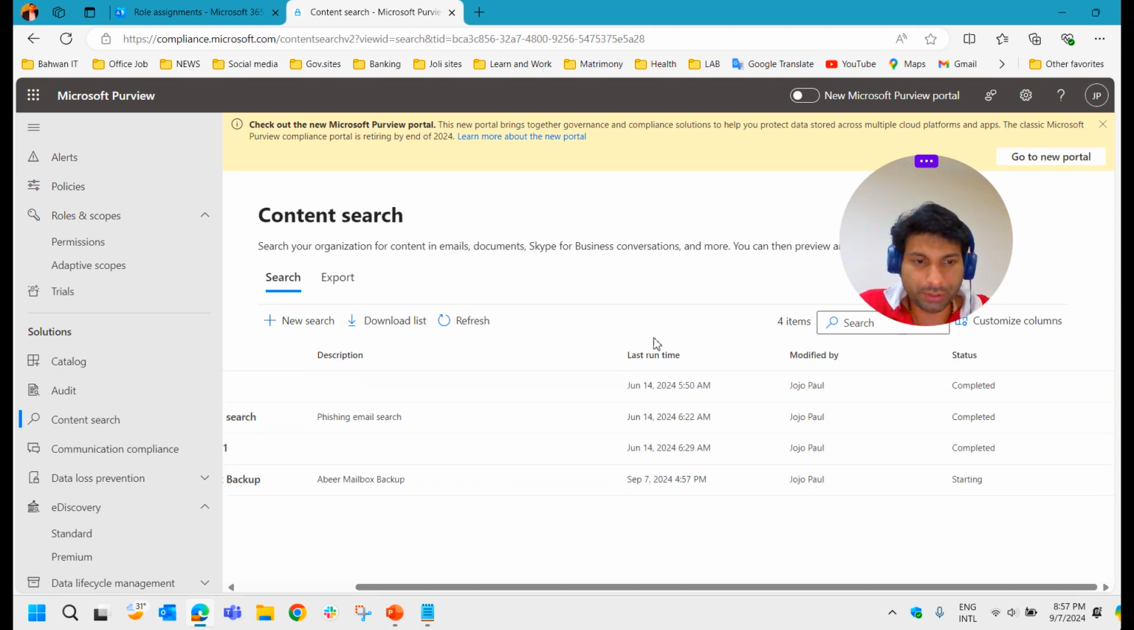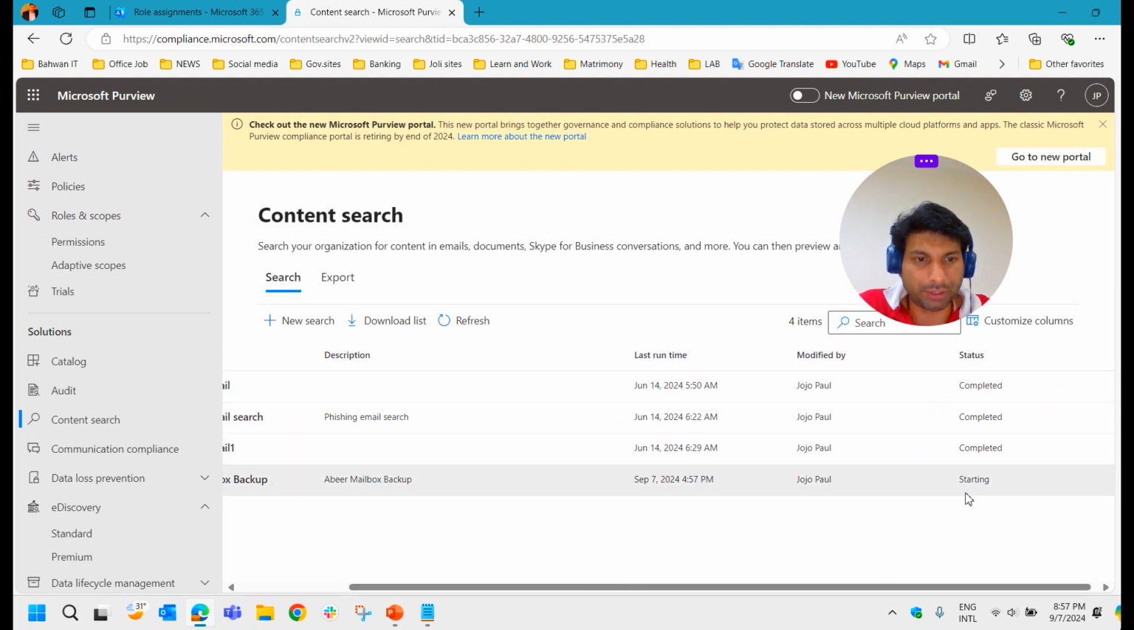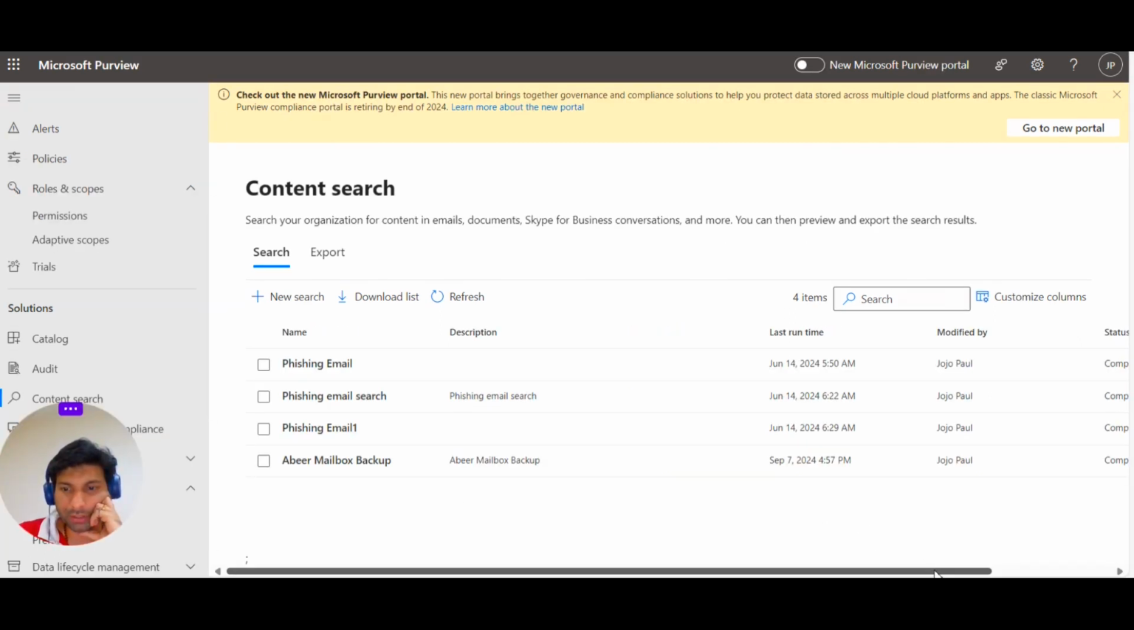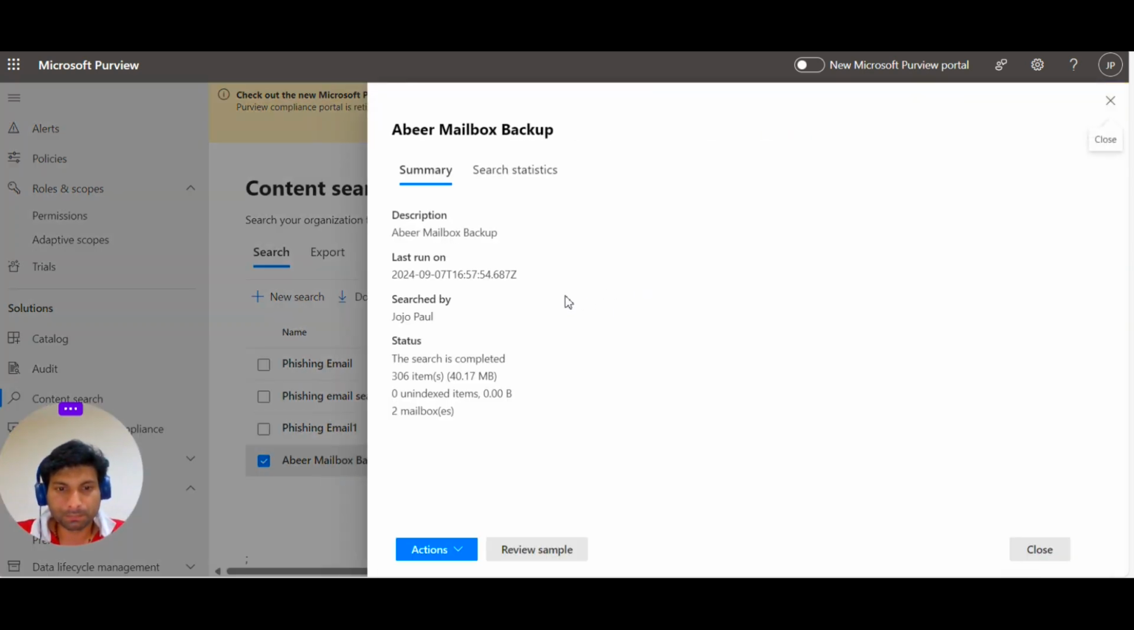Let me just refresh. It may take some time to complete. So I'll pause it for the time being and we'll come back. It did not take much time. Within 2 minutes, the search has completed for Abir mailbox. It is completed right now. So click on that, and here under actions, you have to click export results.